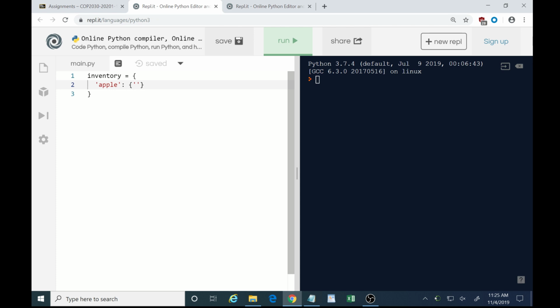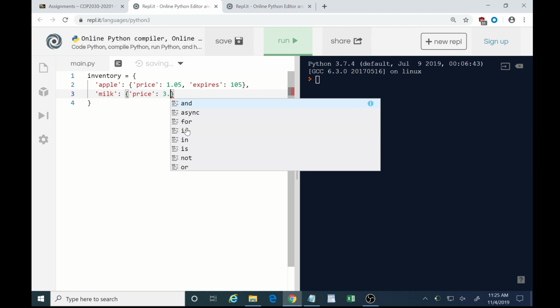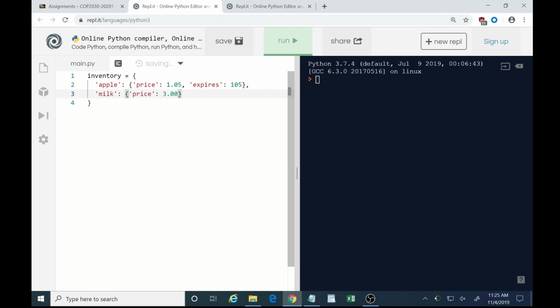And so our apple is going to have a price. Let's say an apple is $1.05. And it's going to have an expiration date. So let's say expires. So I'll just add a few items here. I don't want to use the exact same numbers as the assignment.